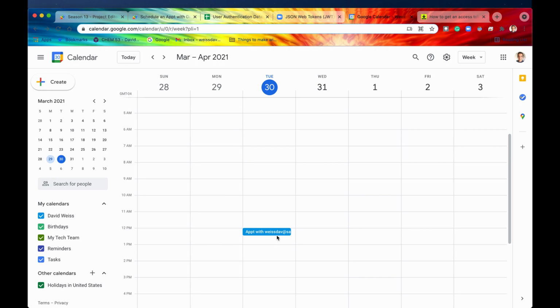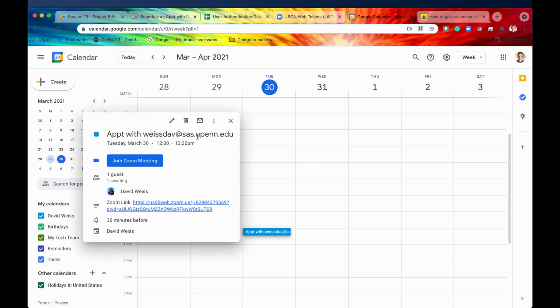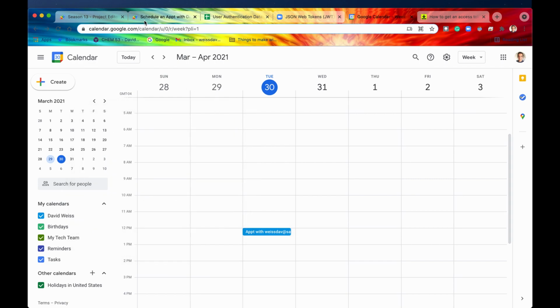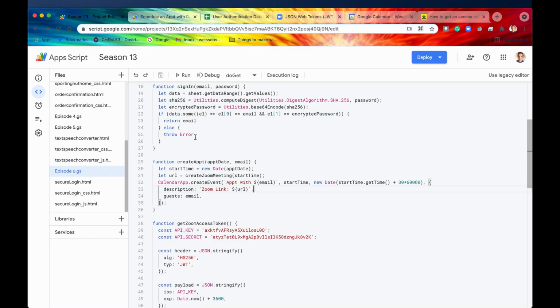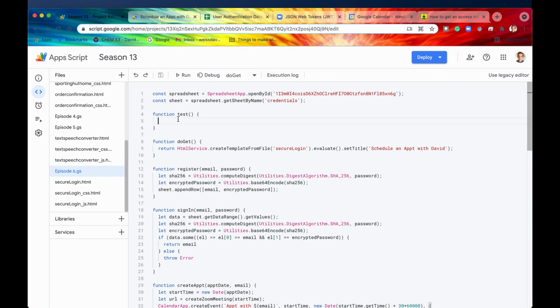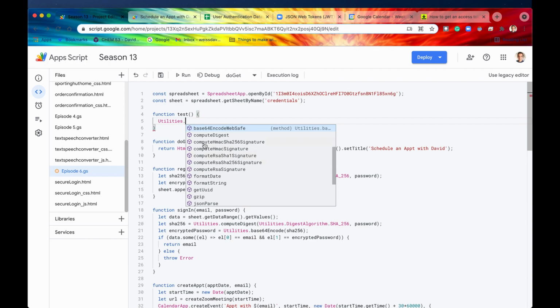And anybody now, or at least me and weissdava.sas.upenn, can access that Zoom link, and we can now communicate through Zoom. And all that was through a programmatic web app right here. So there's one more thing I want to do before I end this episode, and that is just talk about the RSA algorithm. So if you remember, we have utilities, and then we can compute an HMAC SHA-256 signature, or we can compute an RSA SHA-256 signature.